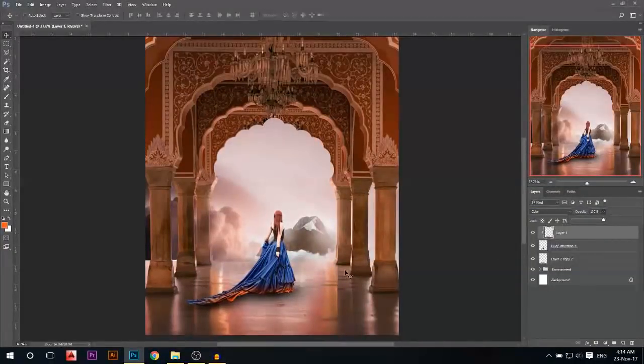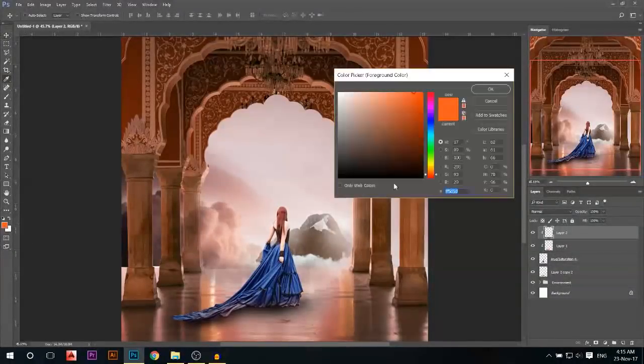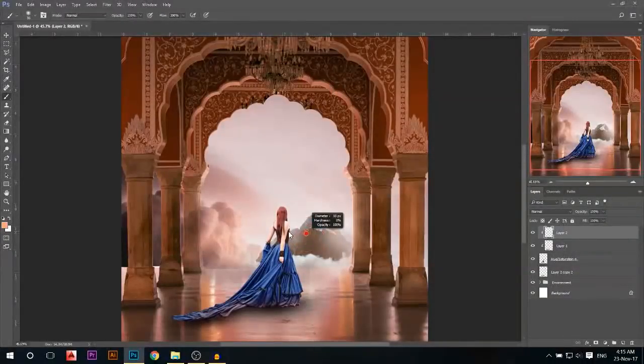Why I did this? Because there's reflecting light from the floor below, and the environment is completely red orange, so this will make it a little bit more realistic, but of course reduce the opacity a little bit. Okay, now the last thing I'm gonna do to the model, I'm gonna add a layer, also press Alt and clip it, and now I'm gonna bring a little bit of light orange and take a small brush, and I'll add some light to her hair from this direction.